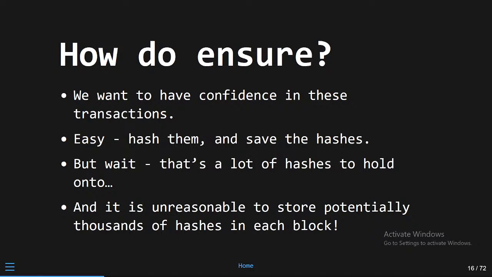I need to be confident that no one fiddled with my transactions. I don't want anyone impersonating me, and I don't want anyone changing the amount that is in these sort of things, right? So in order to deal with that, we're going to have to solve this problem somehow, and we're going to solve this with an ungodly number of hashes, right?